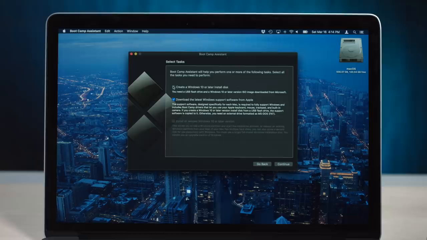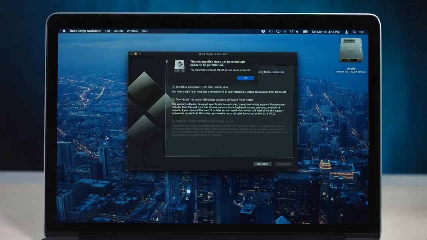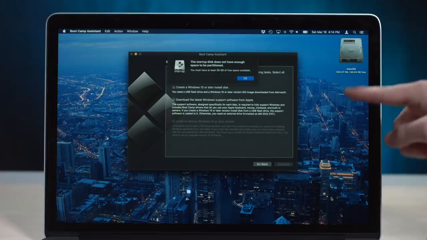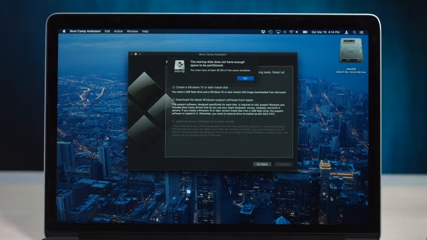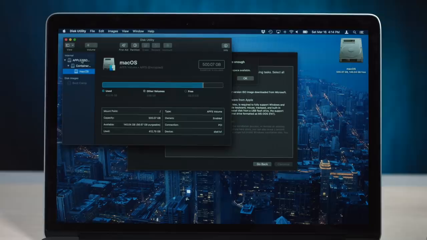So if we go, let's try it. Yeah, it says... But we have like 100 and... We have 140 gigs free, and it says we need at least 39. And that's your only partition, correct? Yeah. I mean, let's double check this. There shouldn't be anything else on here. Yeah, there's one container, and the container has one volume.